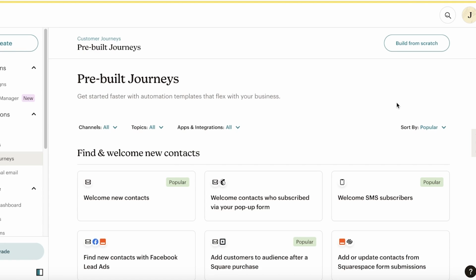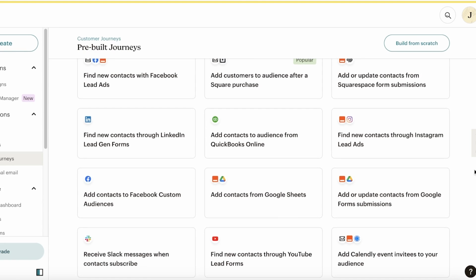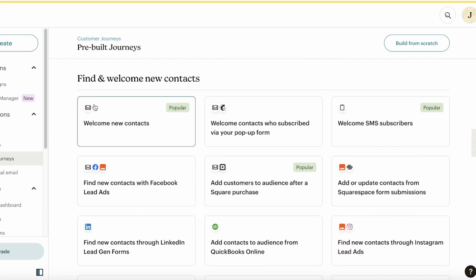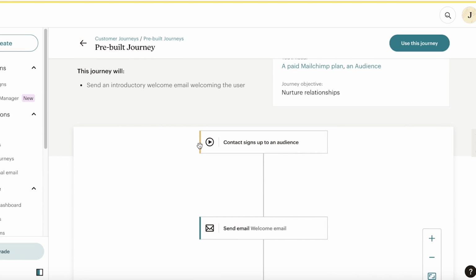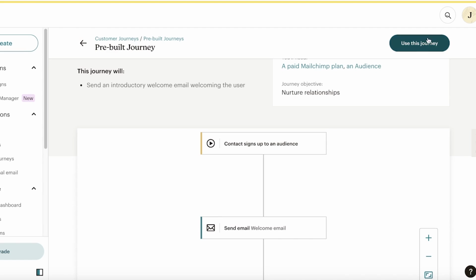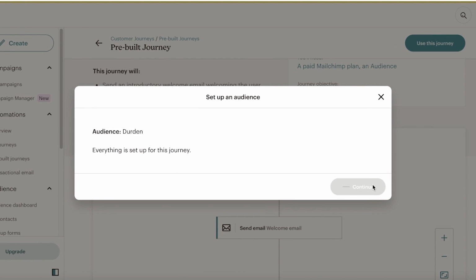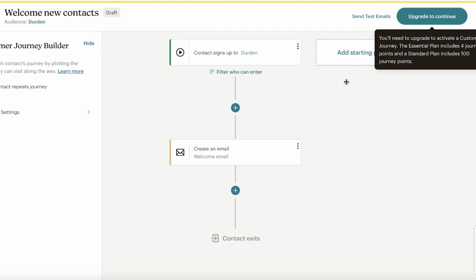This includes welcoming new contacts, adding contacts from a new board, adding or updating contacts from Google Form submissions, and more. Now, for us, we are going to be sending a welcome email, so I just want to welcome new contacts, and I'll click on this particular pre-built journey and click on Use this journey. Now I'm going to click on Continue over here.